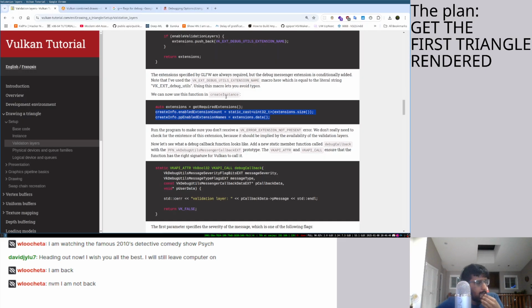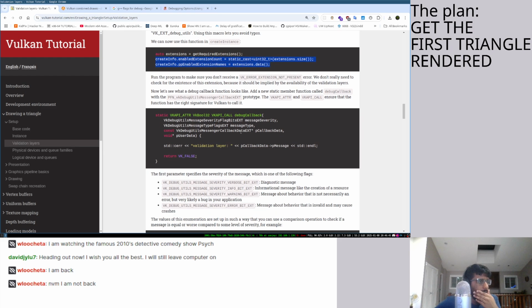Amazing. So now we just have to keep going. So run the program. Debug callback function. What is this? Static VK API attribute VK bool32 VK API called debug callback. Write signature for Vulkan to call it. Okay.